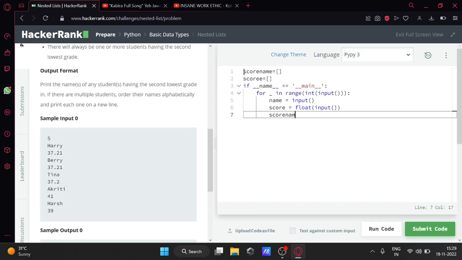Score, name. This is the first one and second one. Here, name is taken first. We can take anything. For example, we can also take score. Score, name is taken as input. Now we are initializing the second list, and the second list name is score, in which only score is specified.